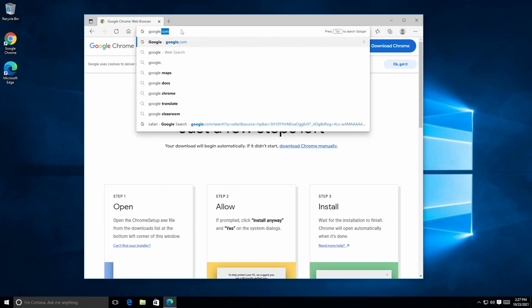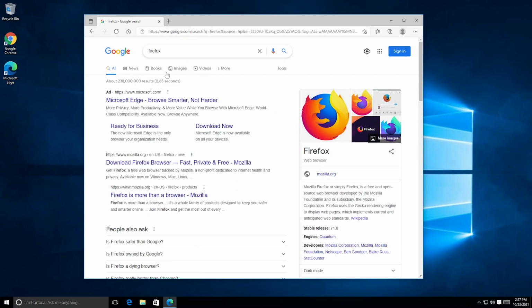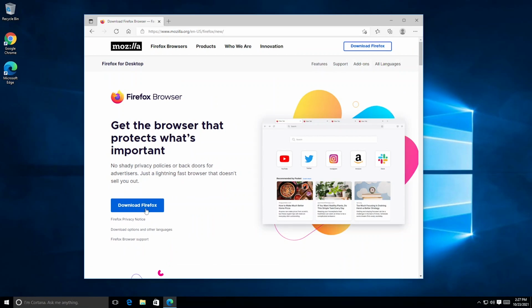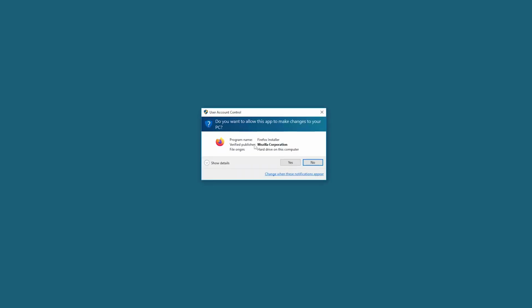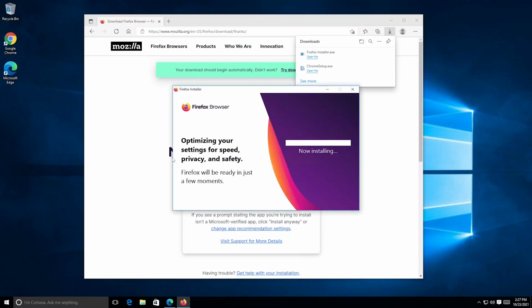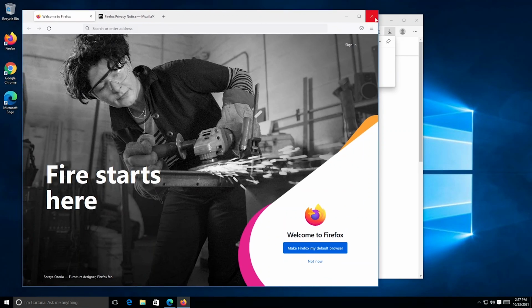So let's head over to Google again, type in Firefox, and of course it's by Mozilla. So go ahead and click download here and download Firefox. The installer should automatically download. Let's click on open file, say yes to the user account control, and we're just going to give this a couple of seconds to install. Now you can see here that we have Firefox installed on our machine.